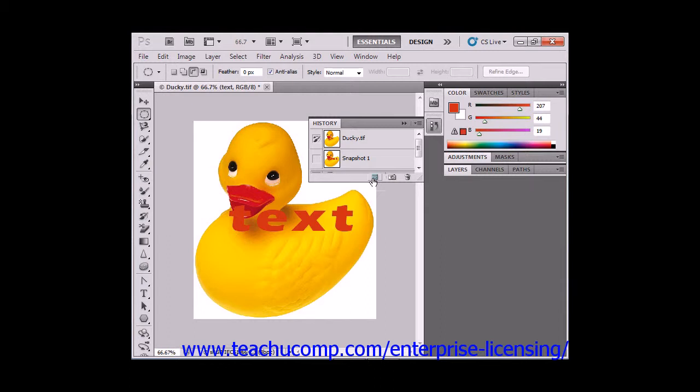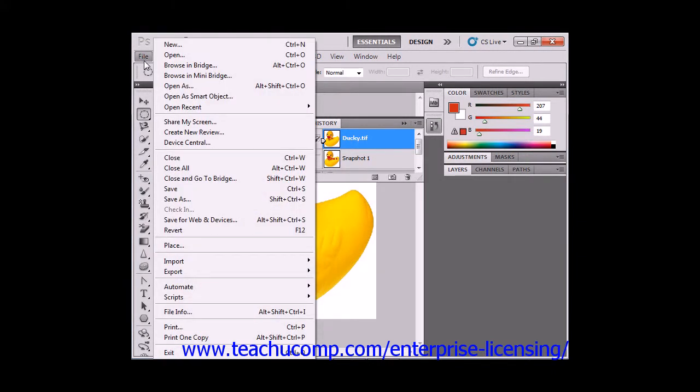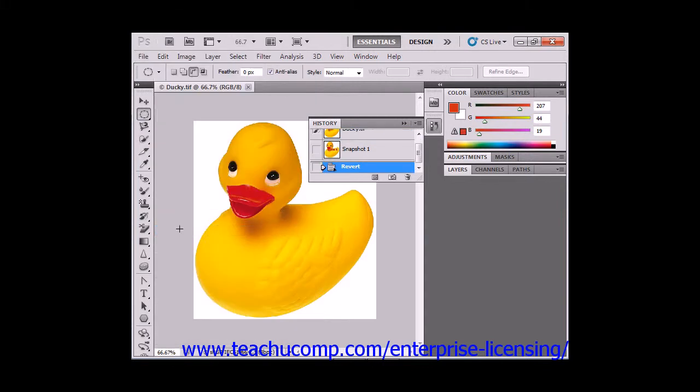If you scroll back all the way to the top of the History panel, like we did before, you can see the original image. You just click to revert that image back to the way it looked when you started. Or if you select File and then Revert from the menu bar, you can set the image back to the way it looked prior to making any changes, up to the last time that you saved the image file. So you just select File and then Revert. Same thing.